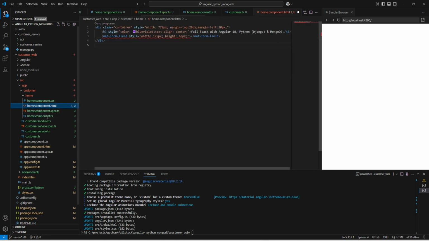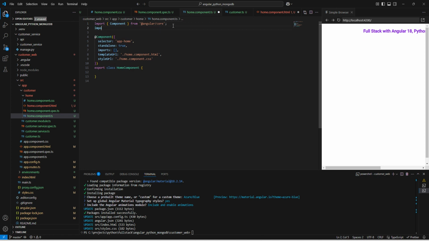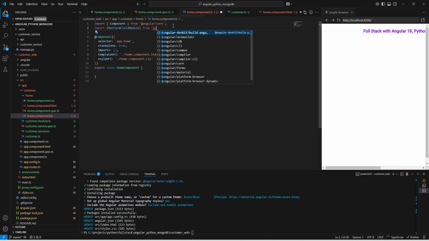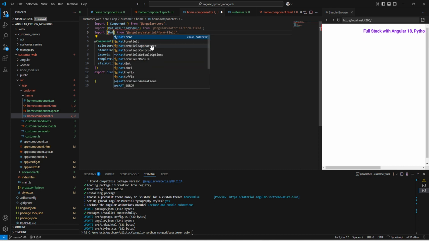Now let us go back here. To use Angular Material, we need to import some things. First we can import our MatFormFieldModule, and this module we are going to take from Angular Material, and this is the form field we can take. In a similar way we can add a few more entries so that we can use them in our HTML page. This is the MatInputModule, and this we are going to take from Angular Material input.